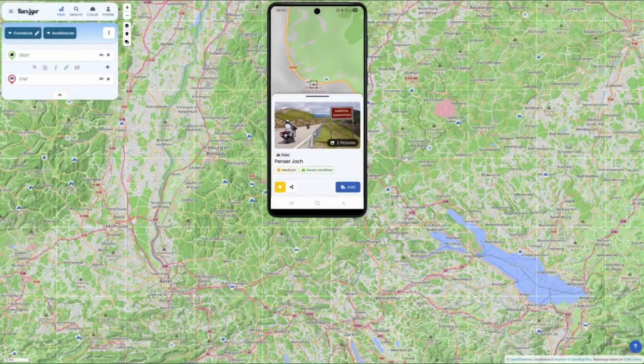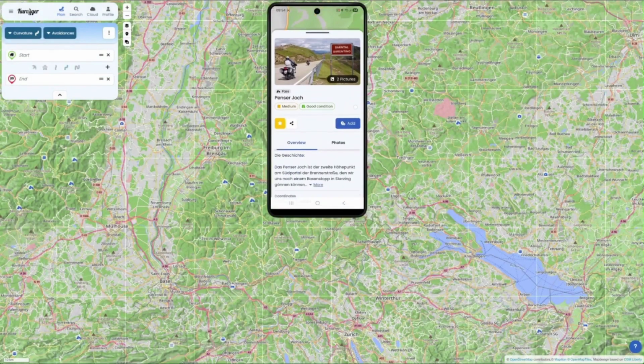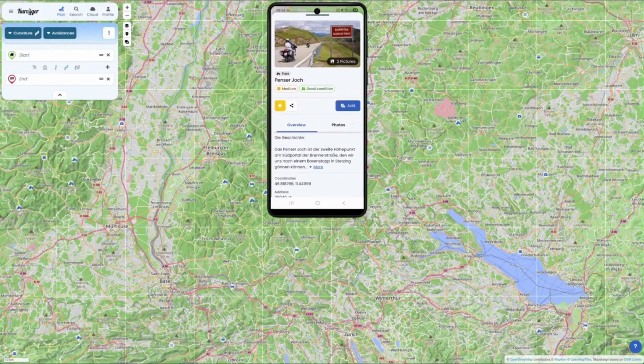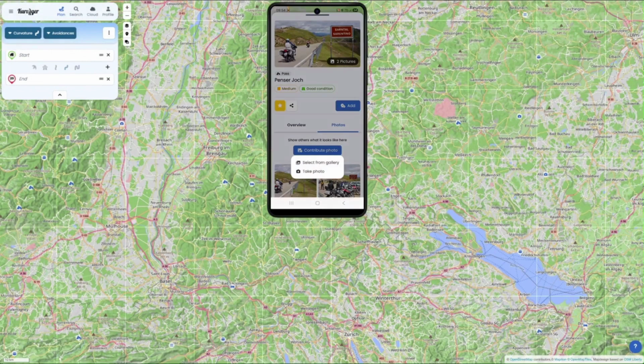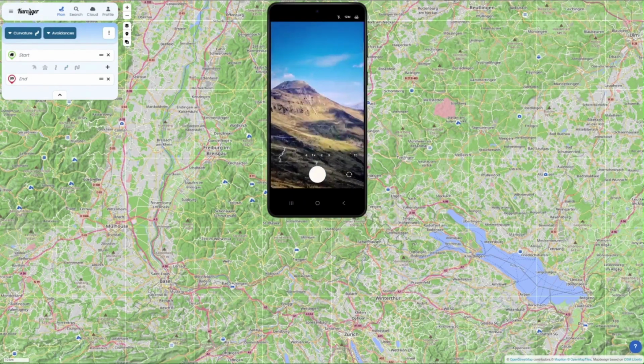With the Curviga app, you can also take photos directly on site with your smartphone camera and upload them. To do this, tap the Contribute Photo button and then simply tap Take Photo. Confirm the upload and others will be able to better evaluate the POI.